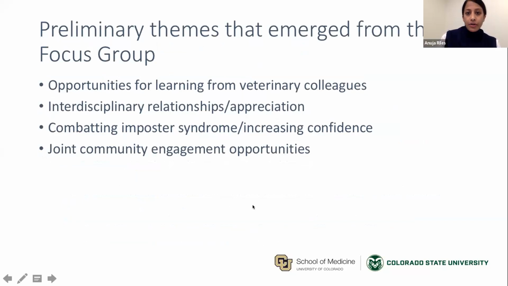There were 4 preliminary themes that emerged from this focus group, and I will go through every one of them individually. So the first really revolved around opportunities for learning from veterinary colleagues. And I don't think that's one that we often think about as something that our students or even us as practicing physicians are able to do.